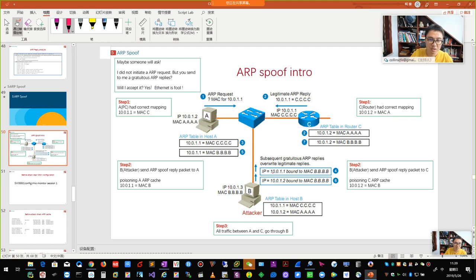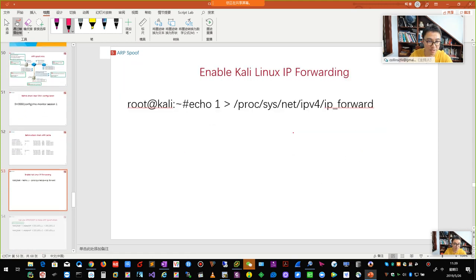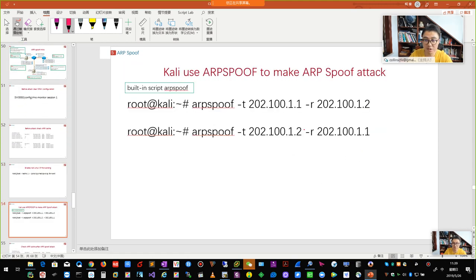Now let me start ARP spoof. B is an attacker, and B uses Kali Linux. Use the Kali Linux ARP spoof script. ARP spoof is a built-in script in Kali Linux.